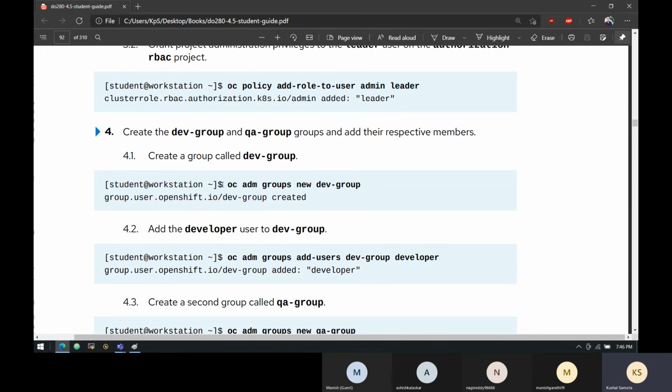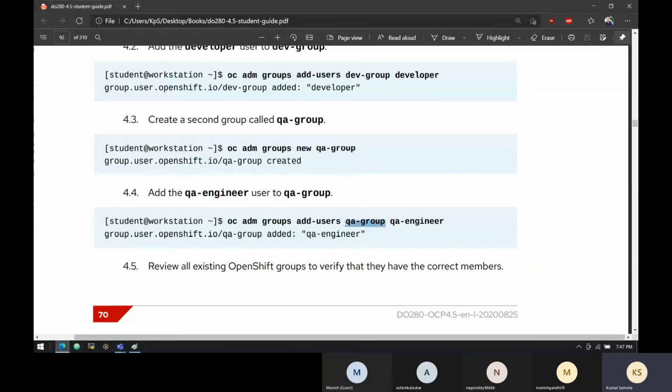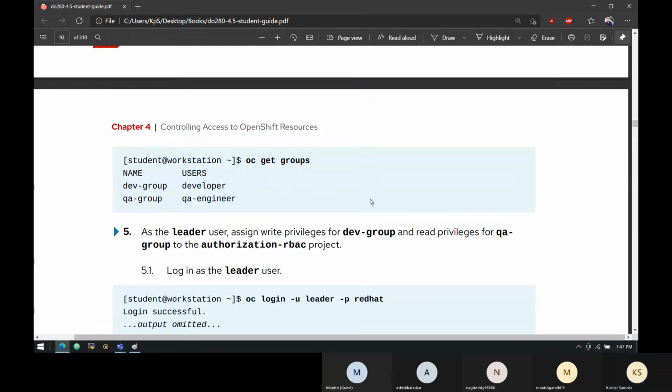Now, if you want to create some groups, then oc adm groups new, and the name of the group. oc adm groups, if you want to add some users inside a group, add-users, dev-group, and I want to add the developer user. I'm also adding one more group, which is QA, and I'm adding one more user inside this group, which is qa-engineer. Now, oc get groups. So two groups are there and one user is present inside each of these groups.